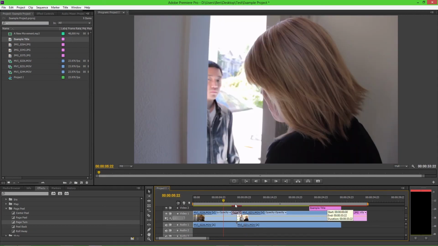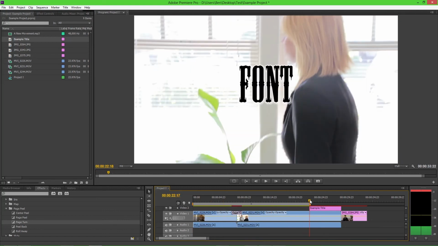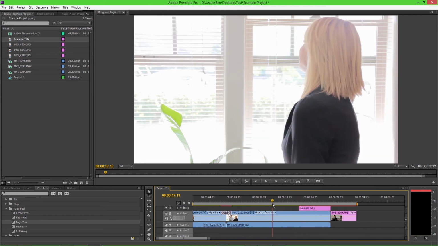This indicates what's going to be exported. So if it's only to here, Premiere is only going to export from the beginning to this point. An easy way to make sure that the bar covers your entire project is to zoom out so that your entire project is in view, and then double click on the bar, and that will extend it from the beginning to the end.